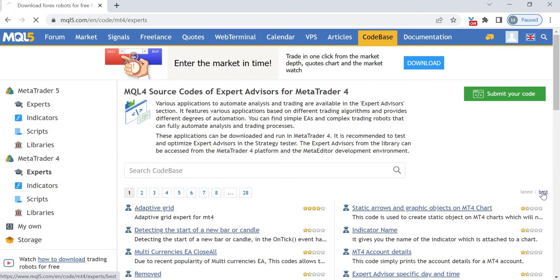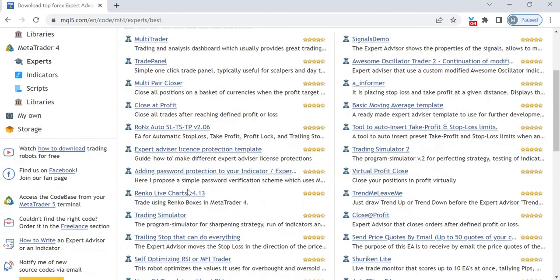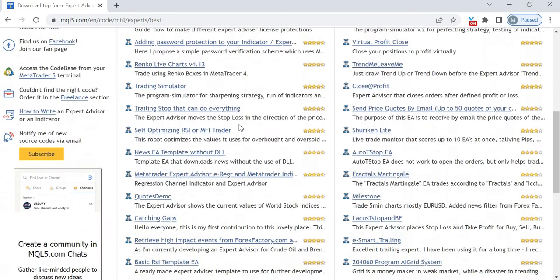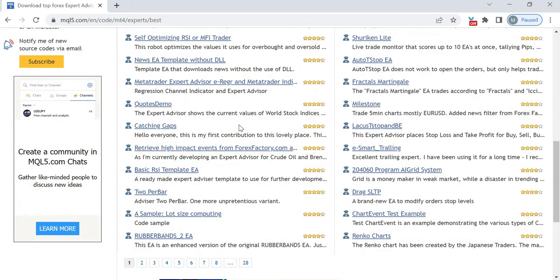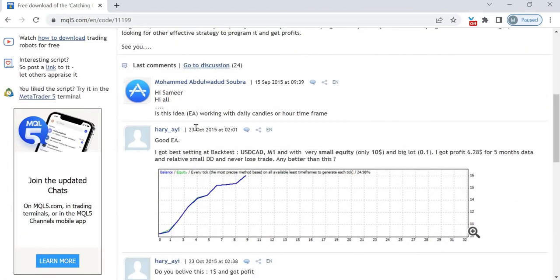Now I'm going to click on best again. So I see this multi-trader, which is a dashboard. There's not a lot I can do with it. I'm looking for something I can play with. Okay, this looks interesting. Catching gaps.